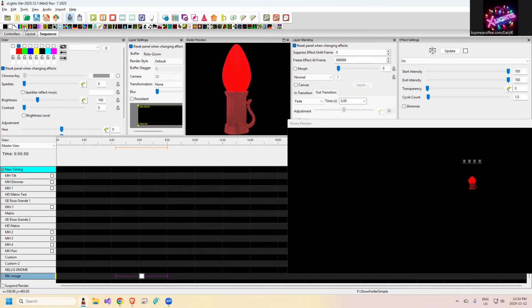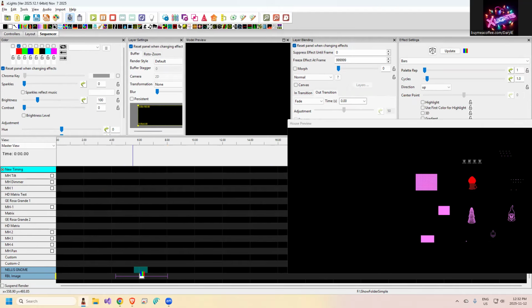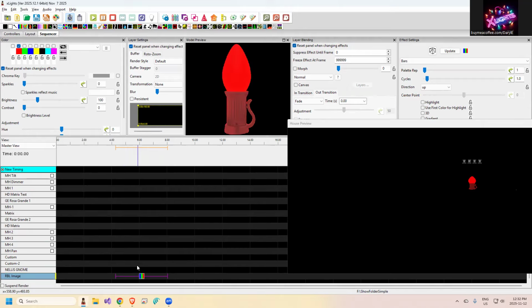I make a bars effect in here so you can see it switching. It's not perfectly accurate, but you get the idea. Red, green, blue. So you can have that actively working in your show, in your layout. Okay, it's just an image representation.